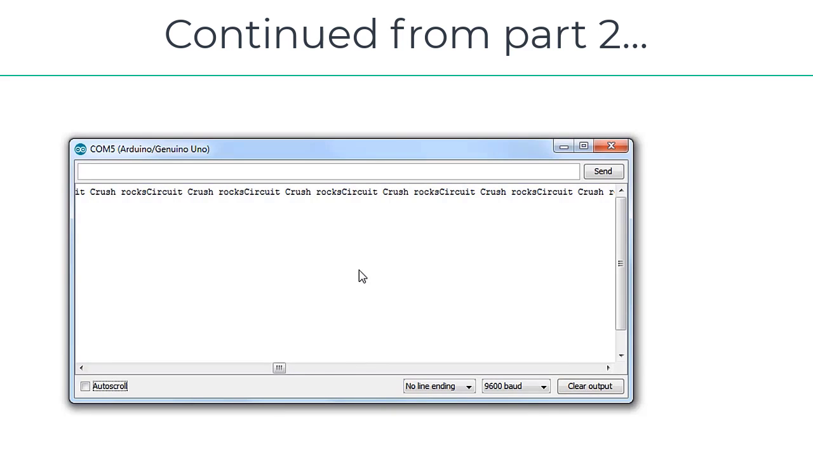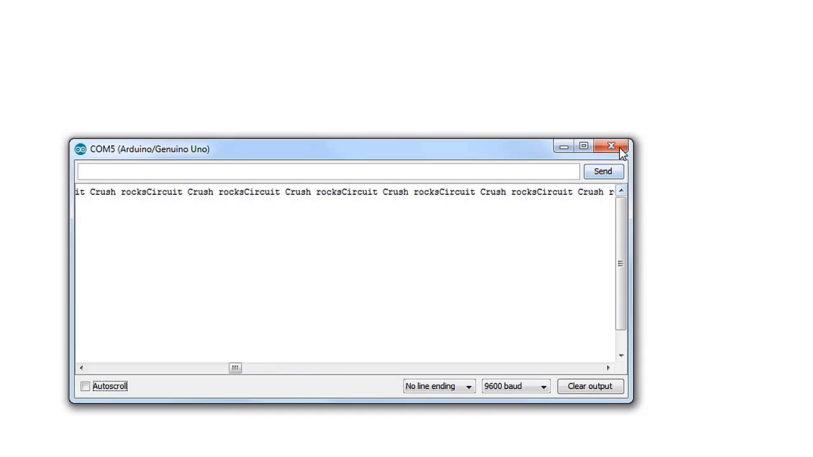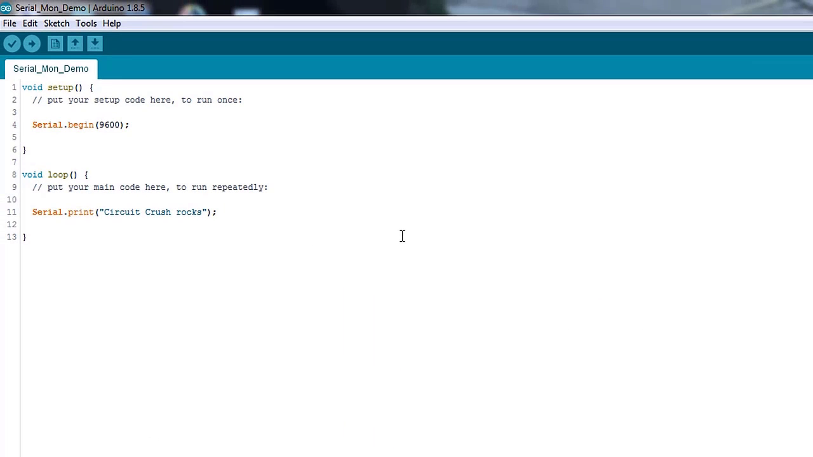Now, that's kind of fast. That's kind of hard to read. So let's see if we can make an improvement here. I'm going to go ahead and close the serial monitor, and let's add some more code.